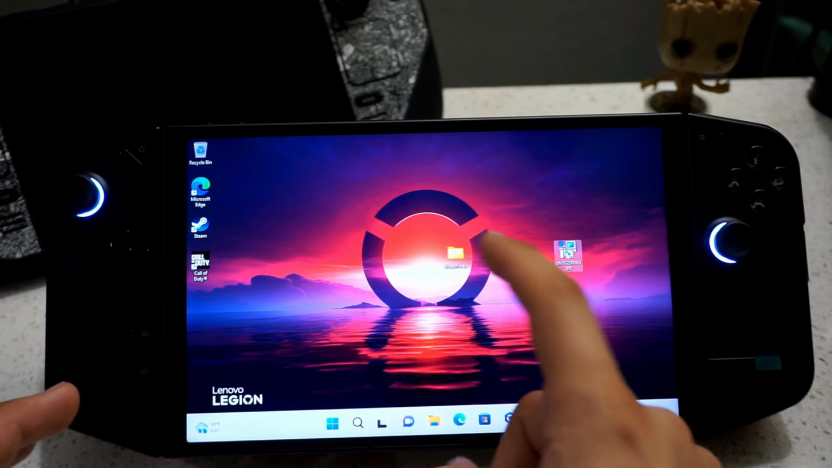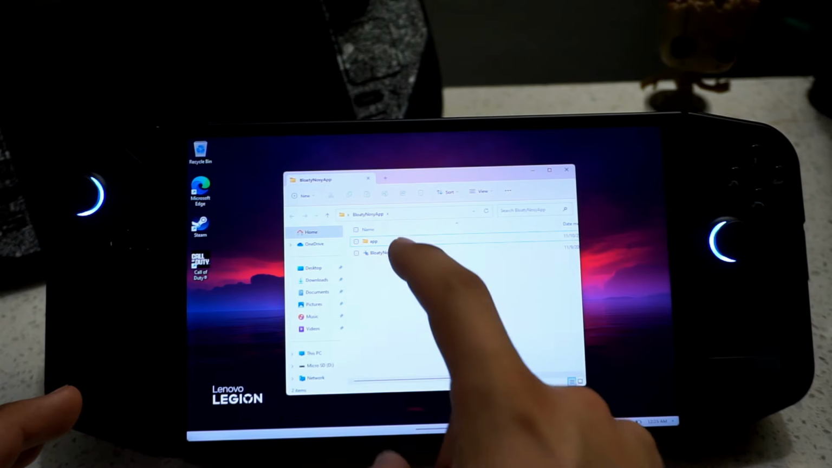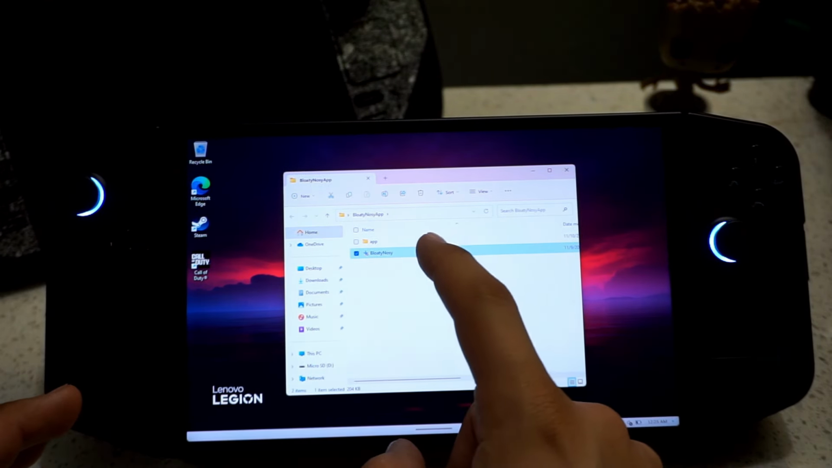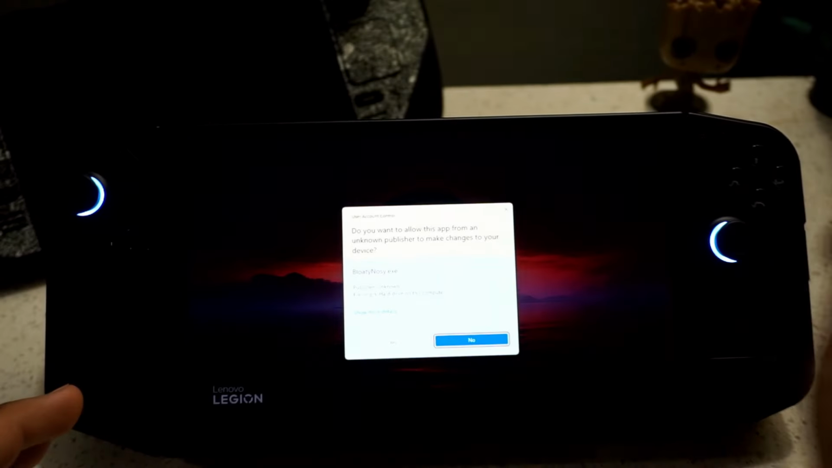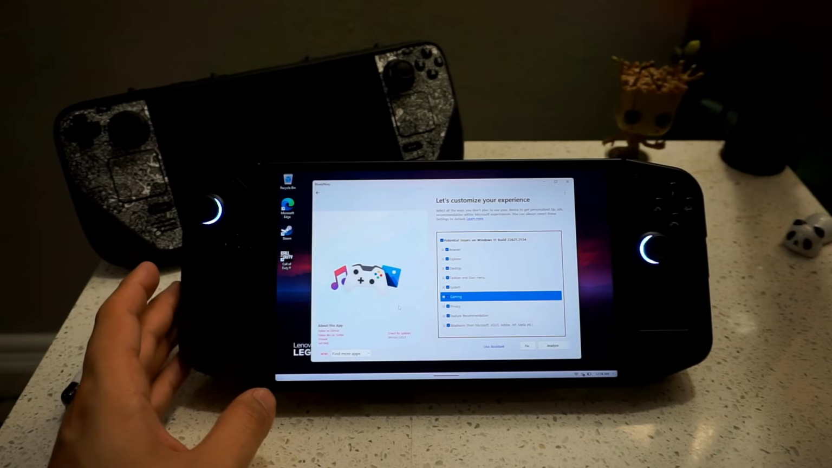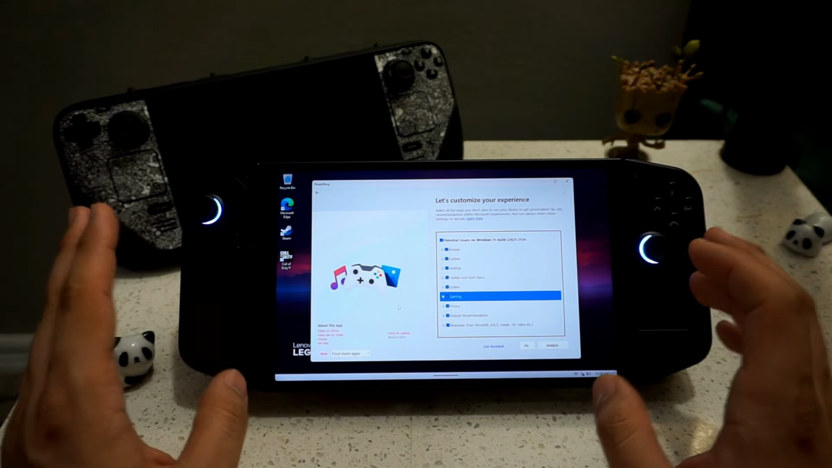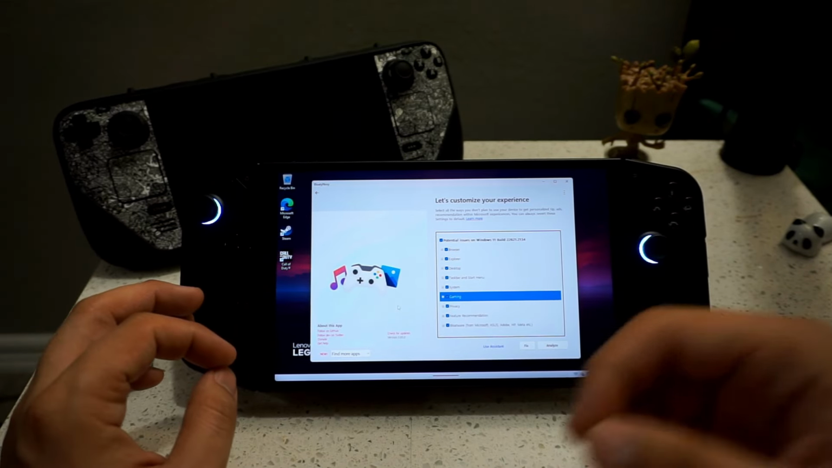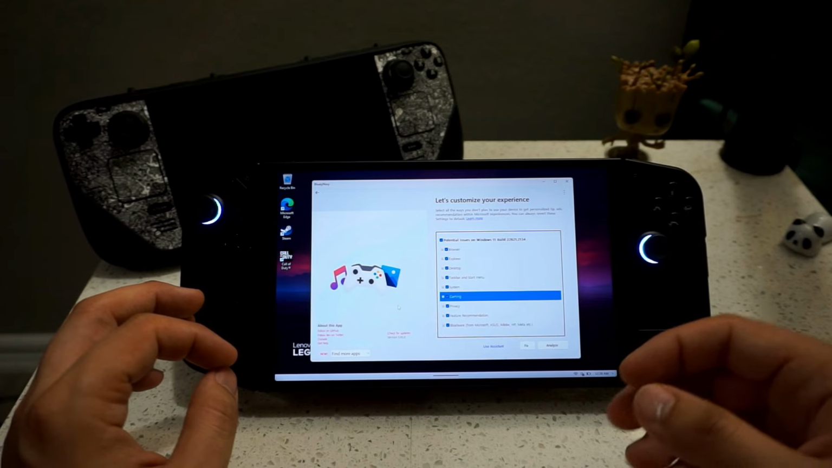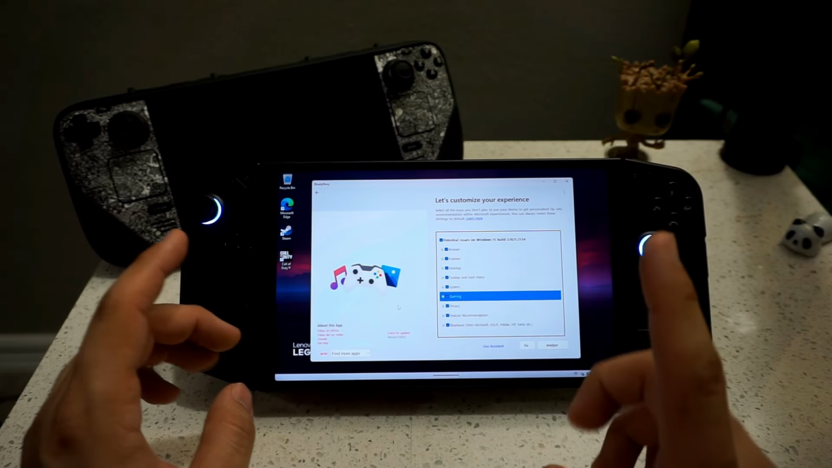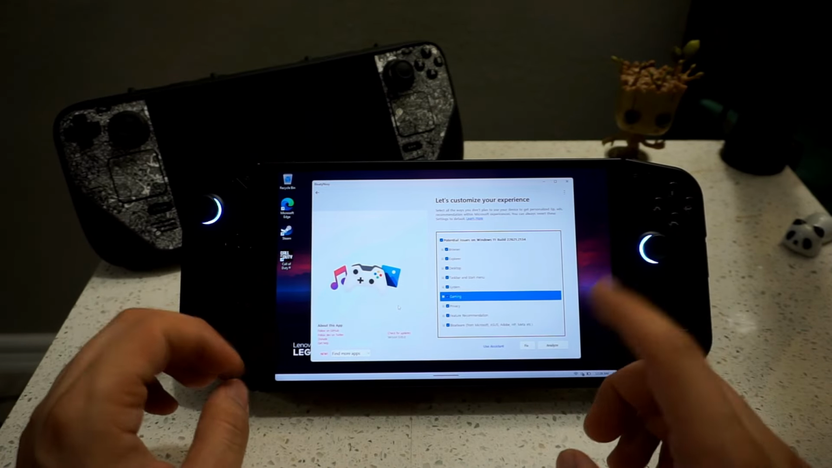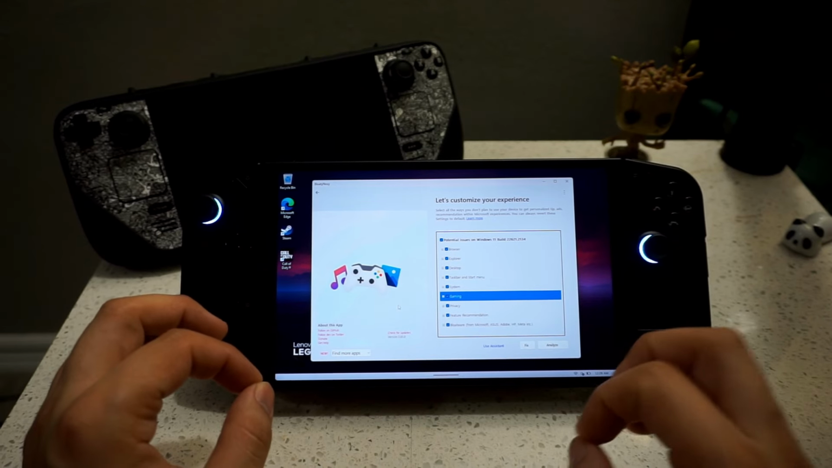Now let's go with the second program that we downloaded, which is Bloatynosy. We open that, and you want to click on yes. All right, so we open up Bloaty right here. This app is going to remove all the bloatware from our system, giving us more performance and lowering our system processes.